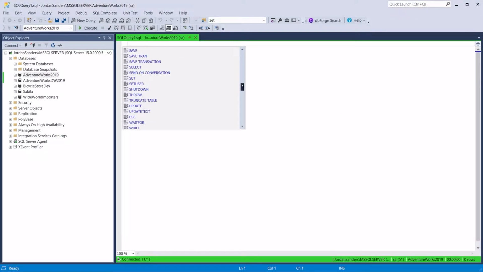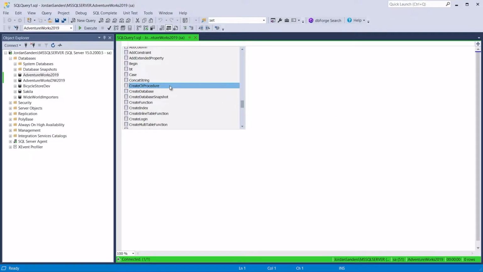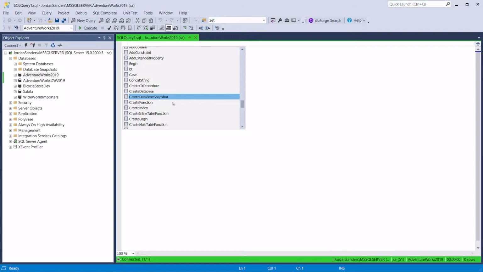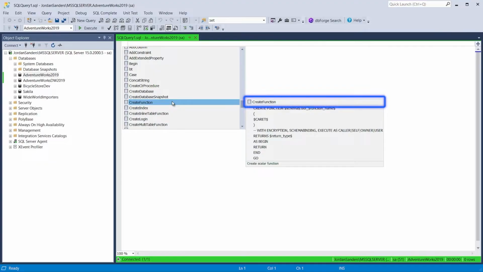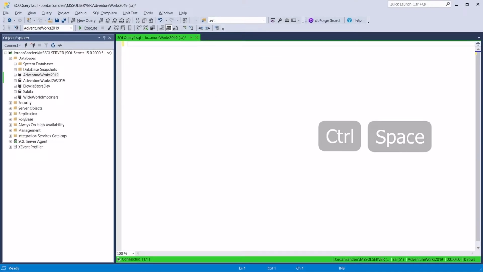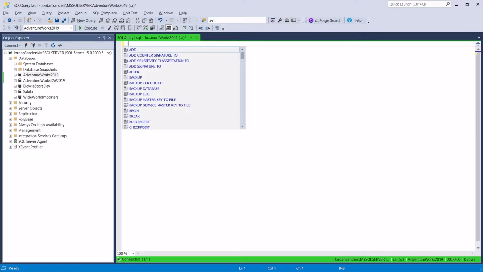SQL Complete has more than 40 predefined code snippets that are based on the most common SQL Server expressions. For each snippet, a hint is displayed that shows the snippet shortcut, description, and the snippet text itself. To demonstrate how to use snippets, let's take the predefined create table snippet as an example.